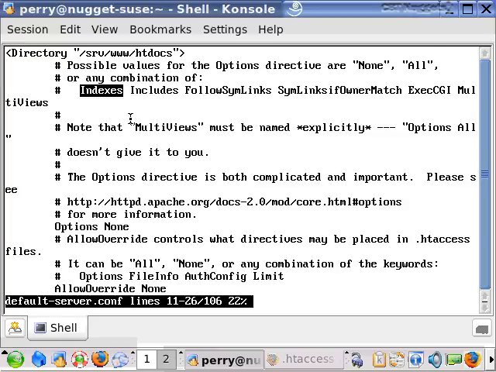Let's talk about what each of these things means here. Indexes means that if someone accesses a particular file or a particular directory on your system and there is no index.html file, if options indexes is set, then you'll see a directory listing for that directory. If this is not set, you'll just get some kind of an error like, no, that's not a file on my system, sorry, you can't access that directory. But if options indexes is set and there is no index.html file, then you'll see a directory listing for the directory. And perhaps you've seen that when you've browsed the web sometime.